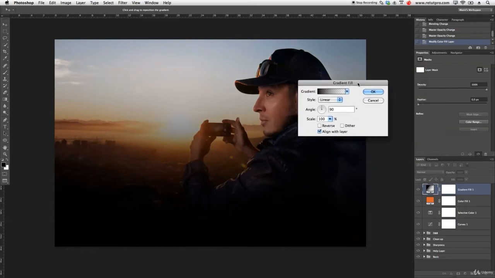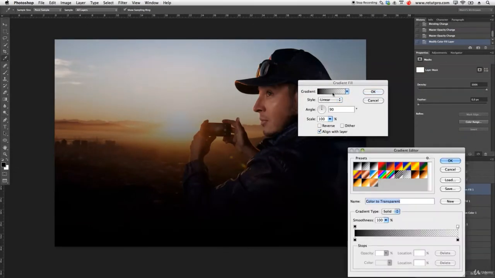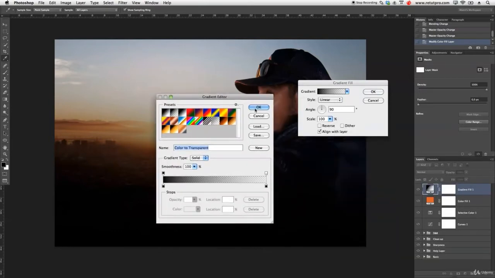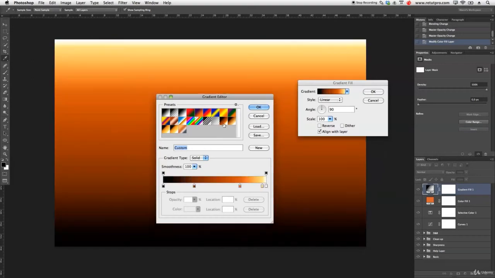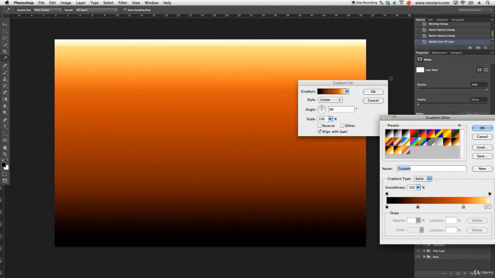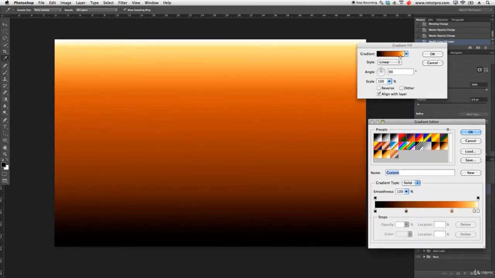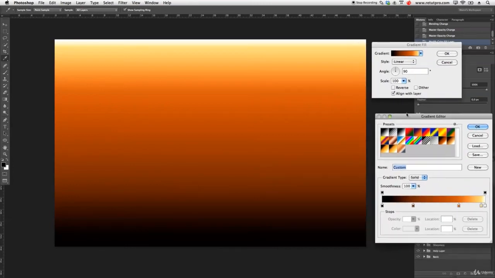First of all, the gradient adjustment layer will pop up here, this little window. And under gradients, if you select the gradients, you first have to select a certain gradient. Now in here, I've already created the gradient, and it's this one over here. So let me just move this a little bit to the side so you guys can actually see what's going on. So something like that.